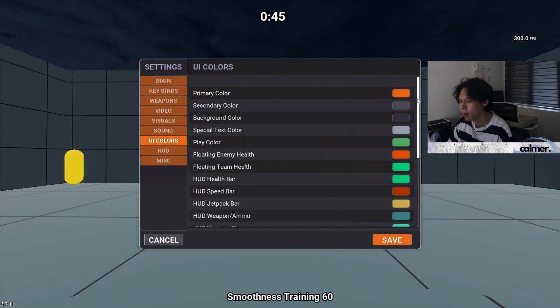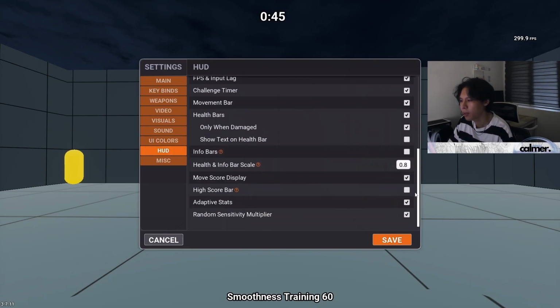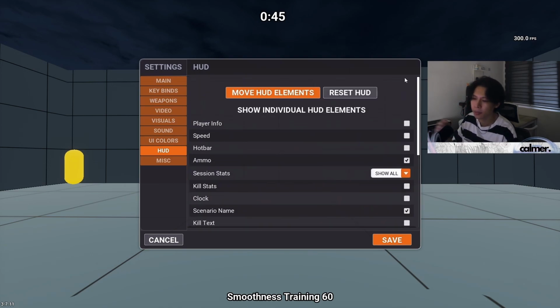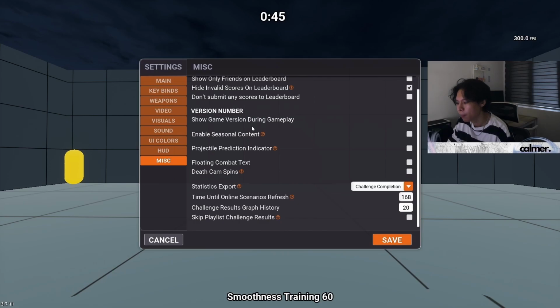For UI, yeah, I didn't change anything here. These are all default values. HUD, I think I removed the progress bar, so I won't get distracted if I'm chasing my high score. Like I won't panic or get excited that I'm almost surpassing my high score or meeting it. So yeah, I just removed that to avoid distraction. And mask, these are all default as well.